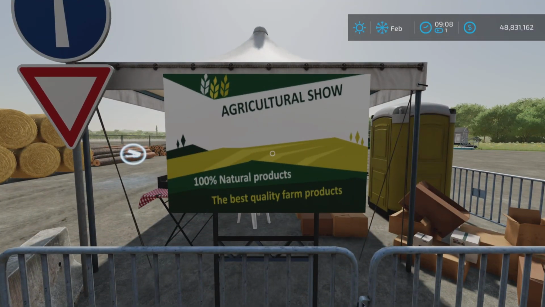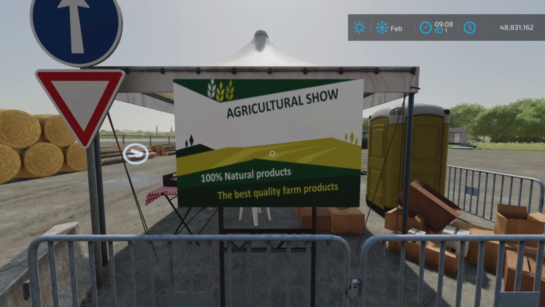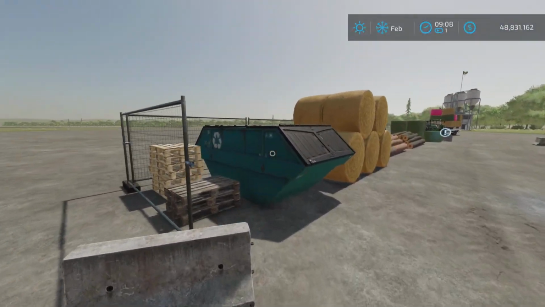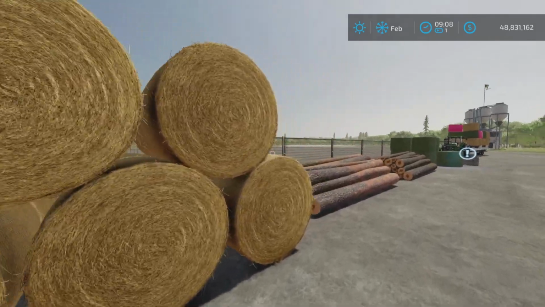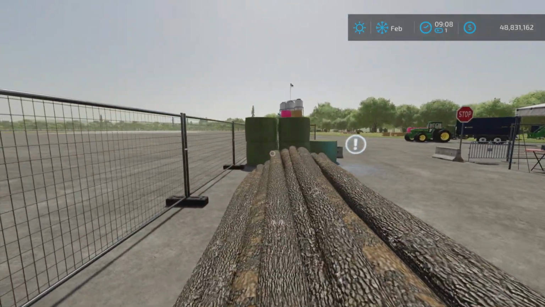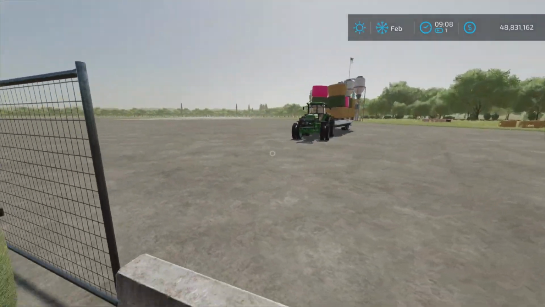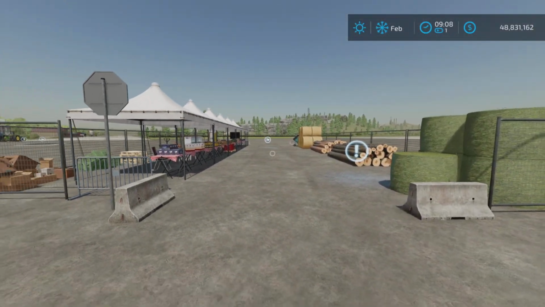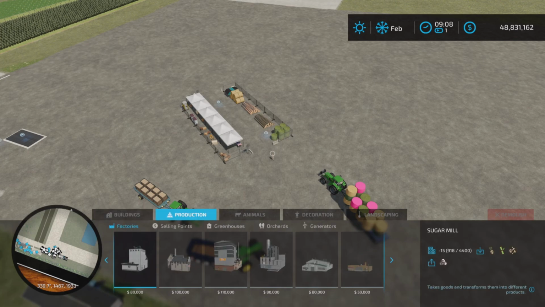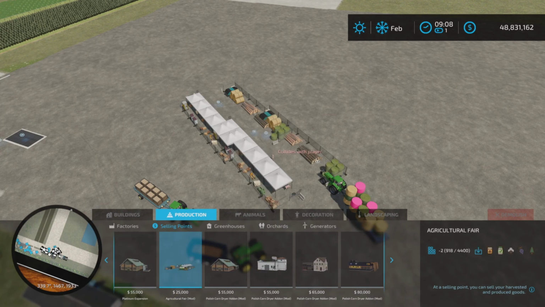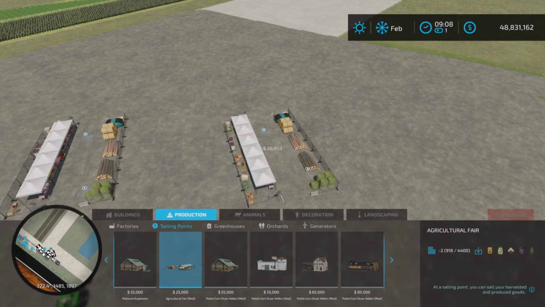There it is, agricultural show, 100% natural products. Lots of detail, lots of stuff you can see. Anyways, where do we find it? Well, we're going to find out on production and selling points, and here, there it is. So 36 slots, remember that.